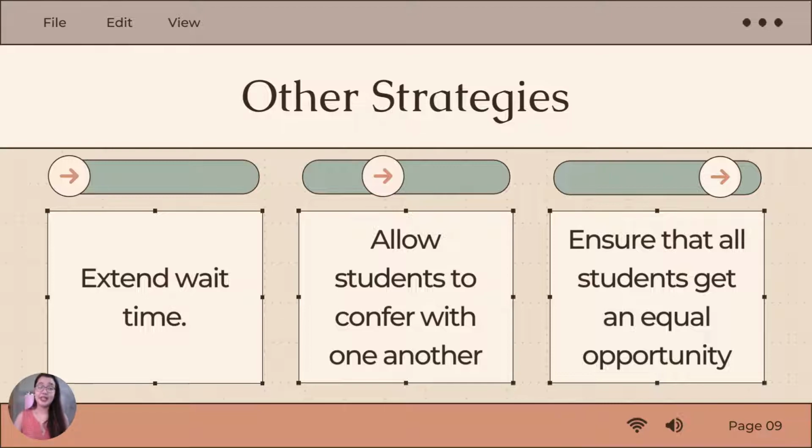Secondly, use cooperative learning structures that allow students to confer with each other before answering, just for them to really arrive at the expected or desired response. While doing so, keep a tally in the multigrade classroom of who has been called on, to ensure that all students from different grade levels get an equal opportunity to respond to the questions.